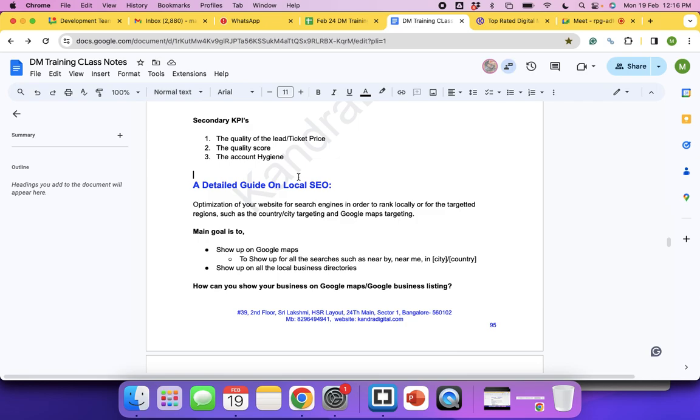Okay. There is something called local SEO. So are we good to start with this? Anybody has any questions pertaining to the previous topics? No, sir. Okay. So we are going to get started with local SEO. Local SEO is all about optimization of your website in order to rank locally for the targeted audience from those respective regions.